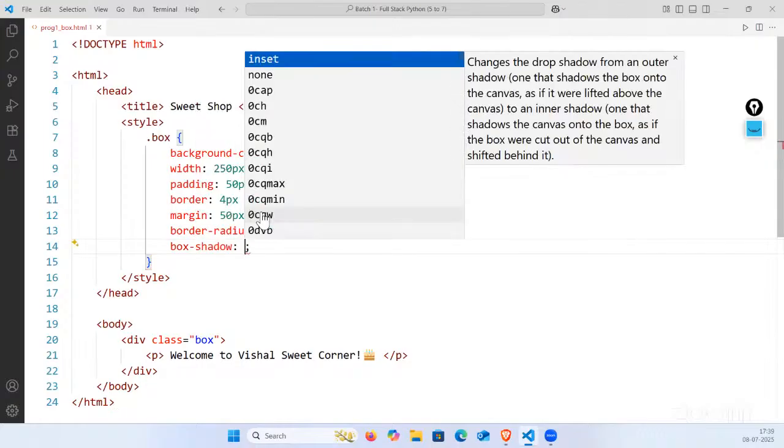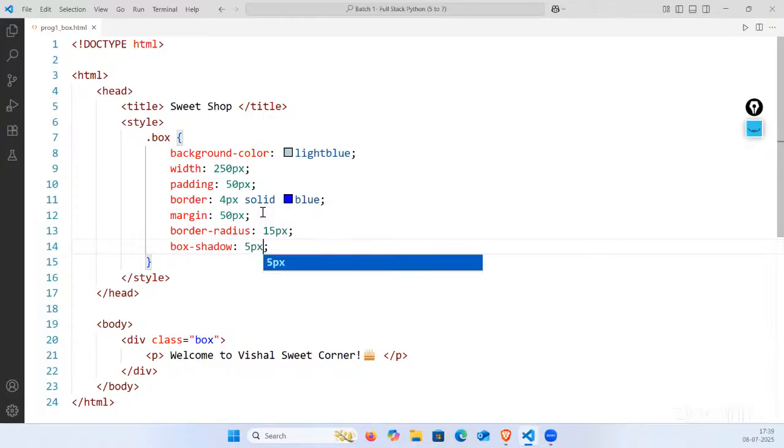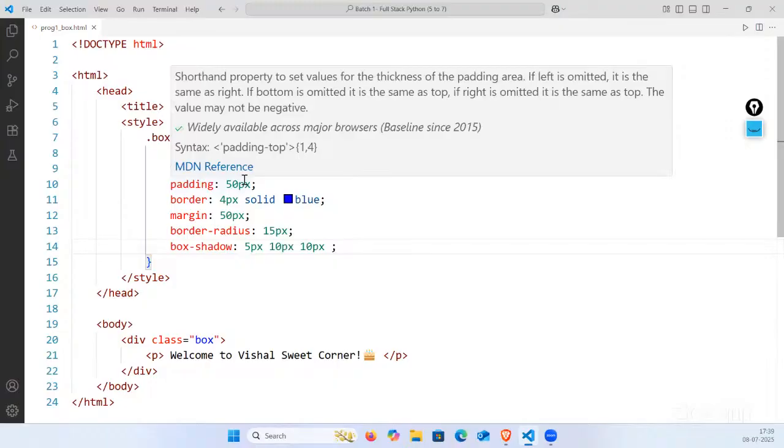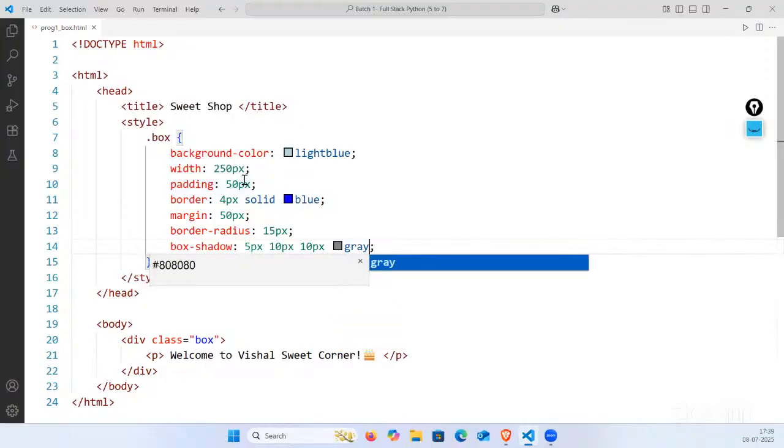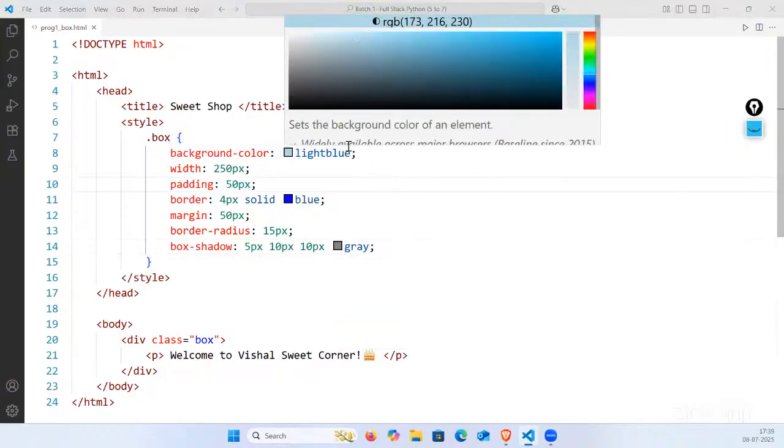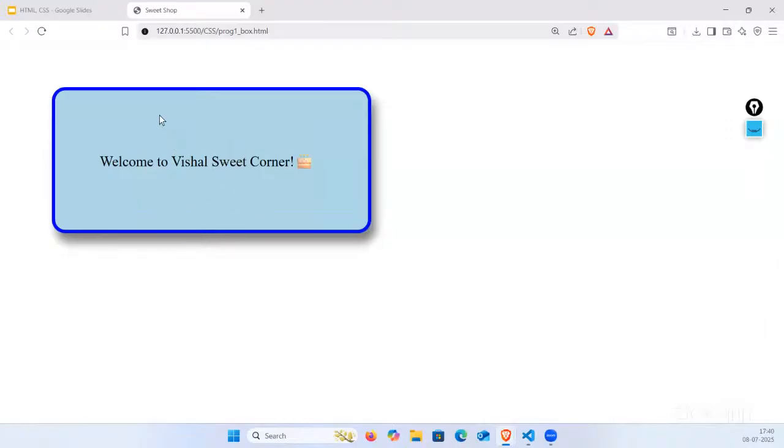Right? So the box shadow, let's say 5px left side, let's say 10 on the right, let's say top, on the bottom. After that, we can give some color also, white, gray color. See the output, right? But this height is too much.